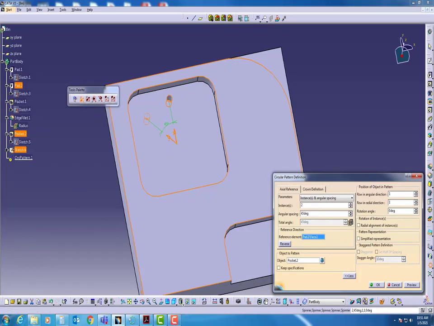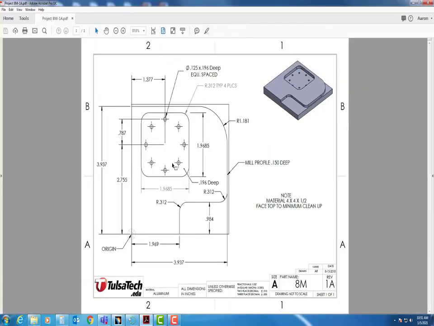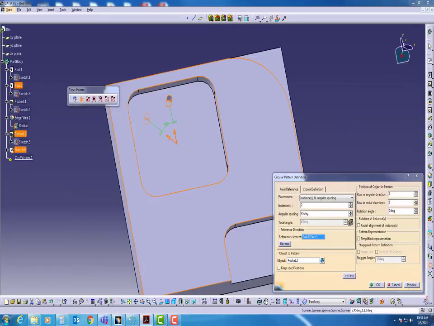Next thing I'm going to do is look at my print and I'll see that I have 8 holes, so I need 8 instances and they're equally spaced. So what I'll do is I'll come over here and then I'll come over to instances and I'll put 8. And I have a 45 degree, so it keeps it constant. So with that said, I've got a 45 degree angle, I have all my holes, and I'll simply hit OK.